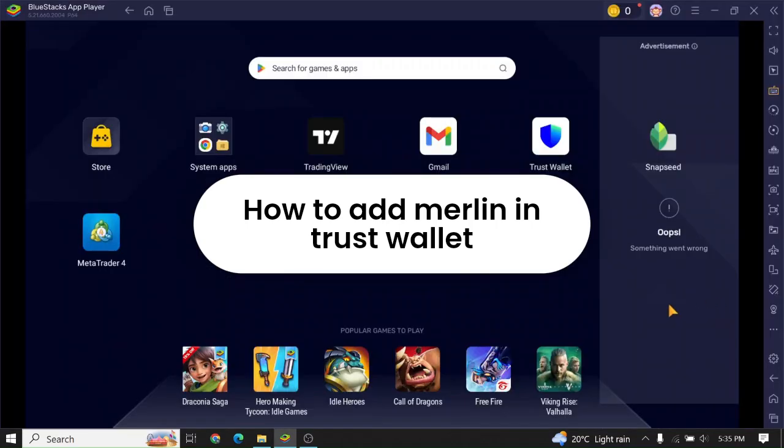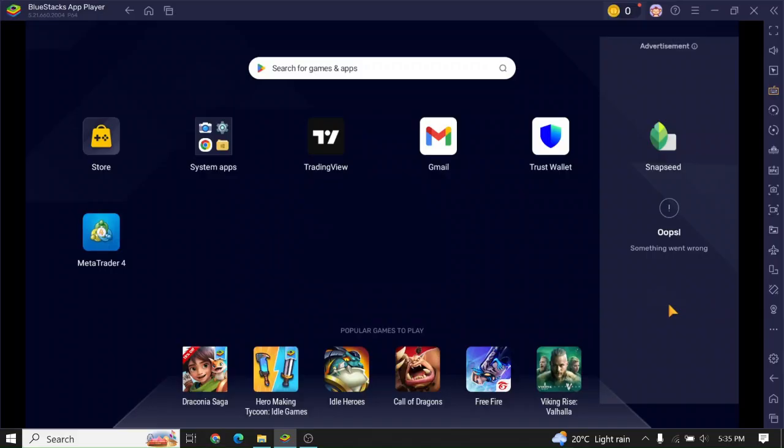How to add Merlin on Trust Wallet app. Are you guys facing issues to add Merlin on your Trust Wallet app? If that's so, then this video might help you out. Without further ado, let's get started.